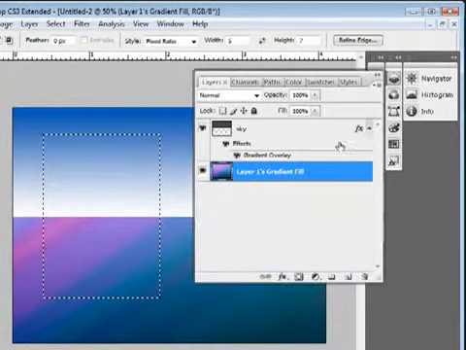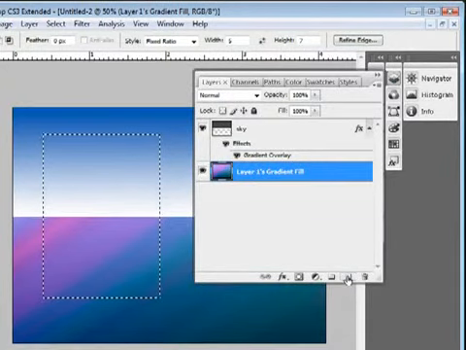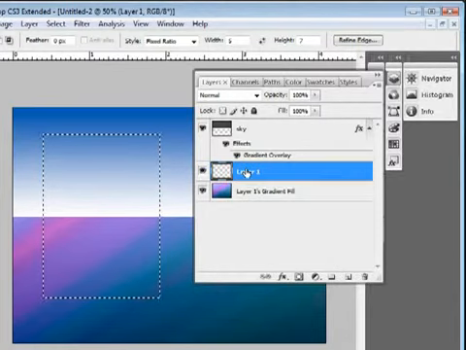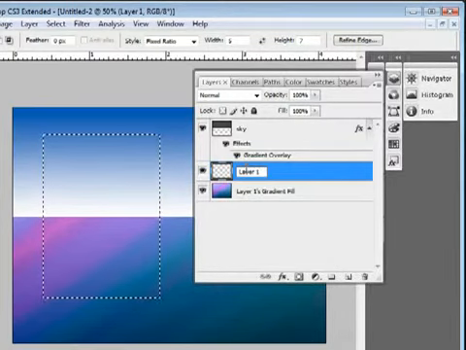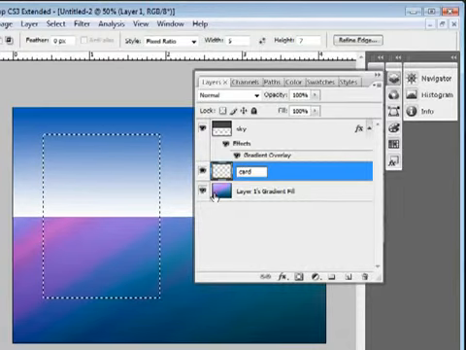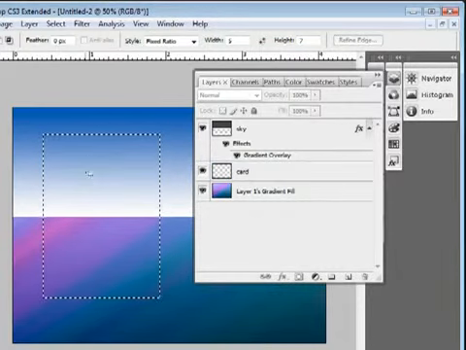Now come back over to our layers here, and we want to create a brand new layer. Again, this is the new layer icon. Just click that. Get a brand new layer. It's called layer 1. We'll double click the name, and we'll name this card. So now that this is card, we will fill this with white.